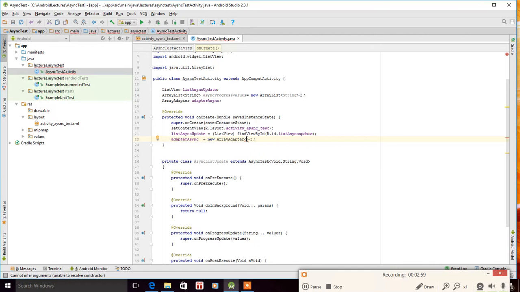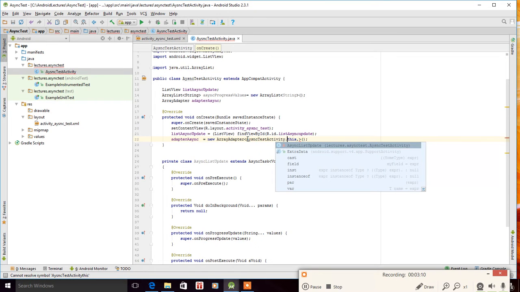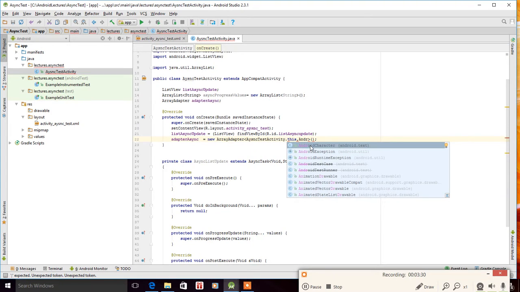So we need to provide these arguments here. The first argument is our activity. Let's say this. We can use, for example, AsyncTestActivity.this as our first argument. The second argument is how we want these adapter elements to be shown in our list view, or how this adapter will pick up the string from this array list and show it in the text view.